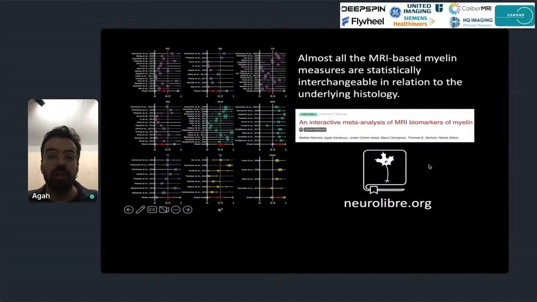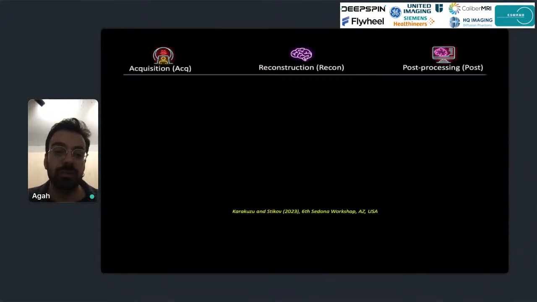But in a nutshell, what we see here is that almost all these quantitative MRI biomarkers are statistically equivalent in myelin imaging. And this points to a profound variability in quantitative MRI experiments. So to solve this problem, we need to standardize MRI measurement workflows, which all share these 3 main components: acquisition, reconstruction, and downstream processes that follow. And we can define 3 benchmarks for them.